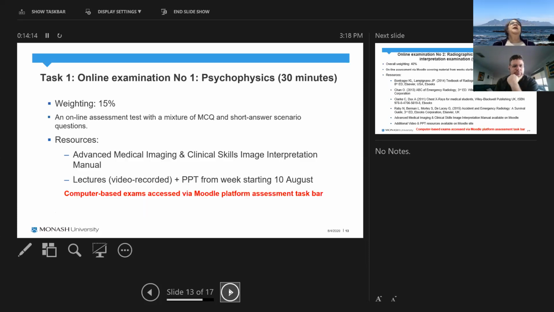Now the first exam is a smaller weighting, it's 15%, and it will be a mixture of multiple choice questions as well as short answer scenarios, and you'll get that information next week. And a part of that comes from that clinical workbook that we have online as well, and I have lectures and PowerPoint. So from next week onwards, you'll get that information for that exam.